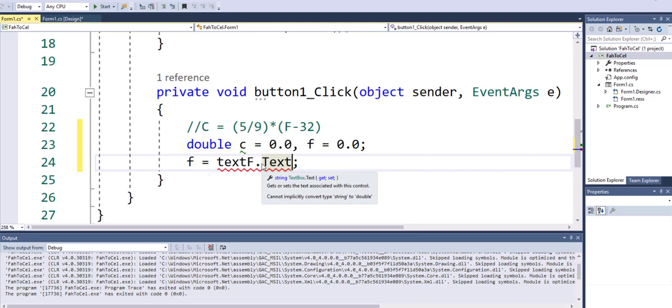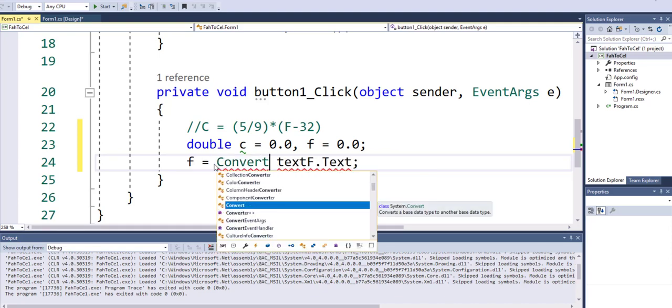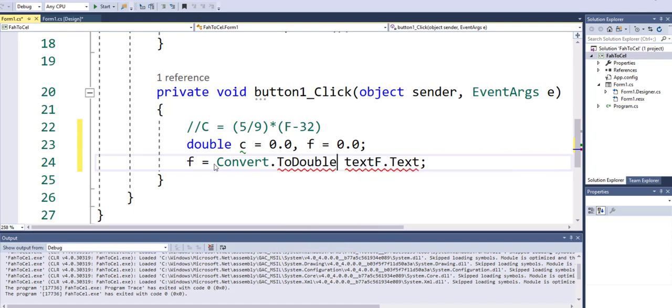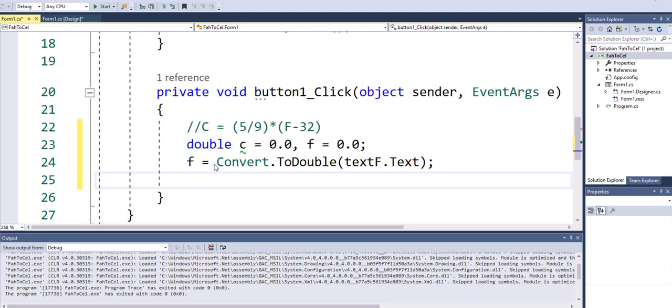Cannot implicitly convert type string to type double. Implicitly means automatically. So now we need to take help from a feature of C sharp, a class called Convert.ToDouble, and this will help me convert this string into double. And in C sharp, every instruction must end in a semicolon. It is equivalent to a period in the English language, okay?